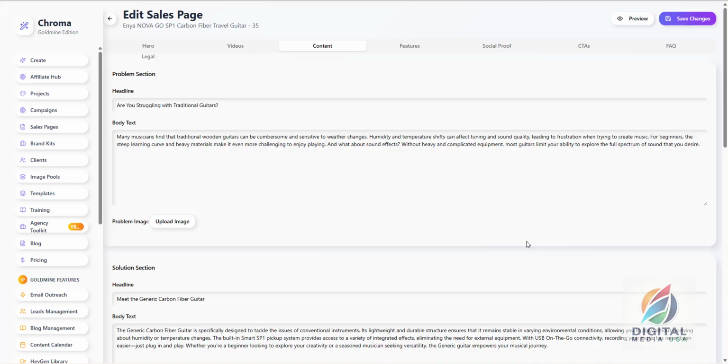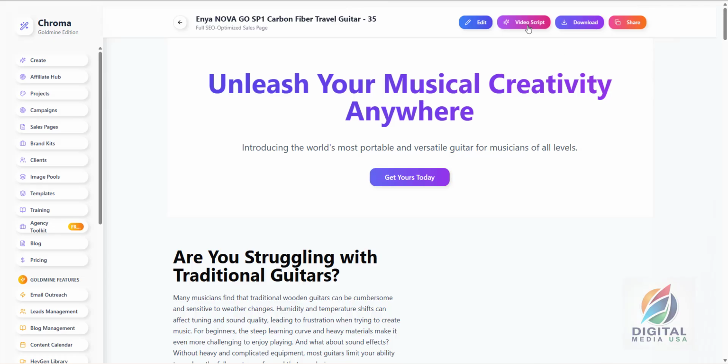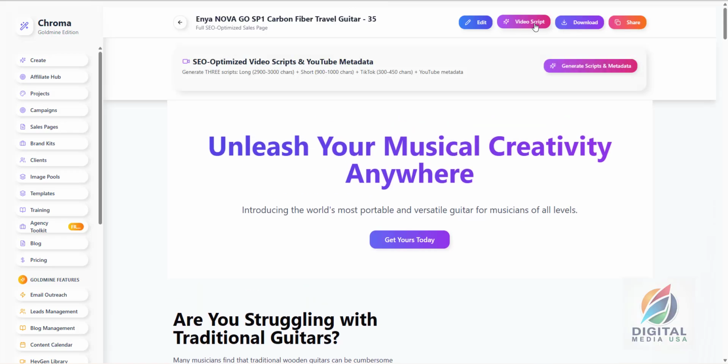Very easy, no hard customization if you want to customize it. Okay, the next cool thing here is you have your video script. Once you click your video script here, you're going to generate a script and metadata. You're going to create three scripts: your long script for YouTube, your short video, and your TikTok video, and all your captions and your metadata and descriptions. So I'll just go ahead and click that and get started.